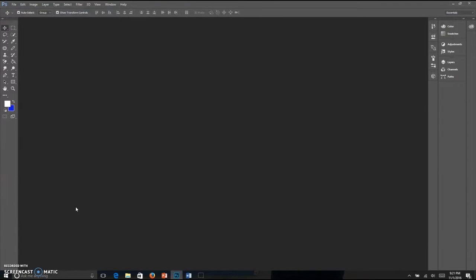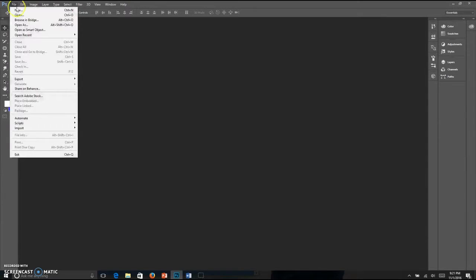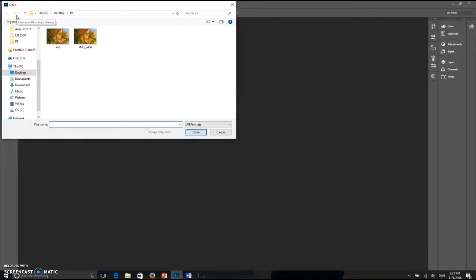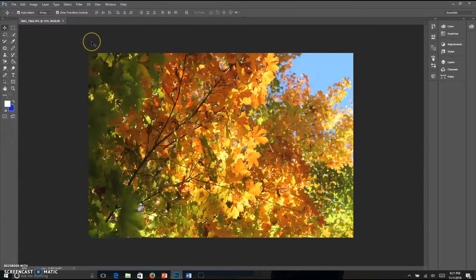As with most software applications, the top menu is generally about the same. To open an image, you're going to go to File and then Open. From here, you're going to navigate to the image you want to modify. In this case, I want to modify this image. To do that, I'm going to select it and click Open, or just double-click on the image itself.